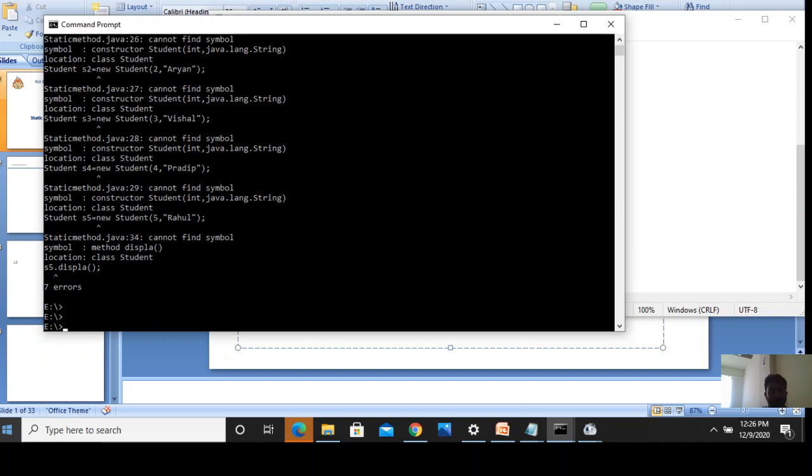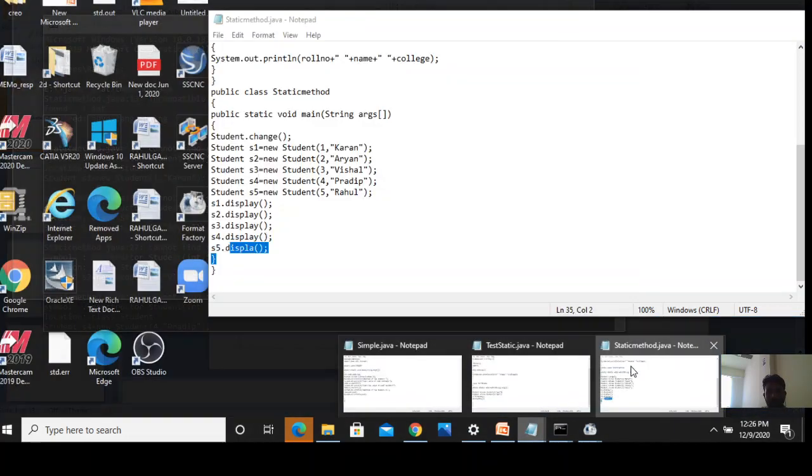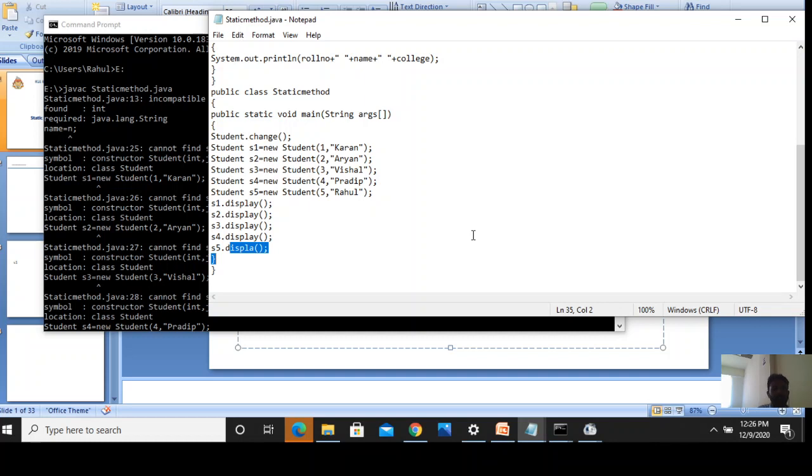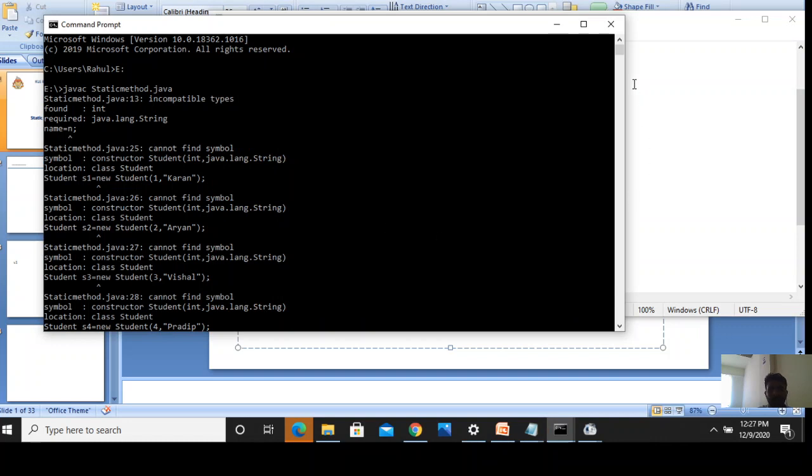Okay, there are errors. That is the first. I will go for the first. It requires java.lang.String name. So here I have made a mistake. I declared it as int, but I am trying to pass a string value, so I will make it String. Okay, now we will recompile the program.